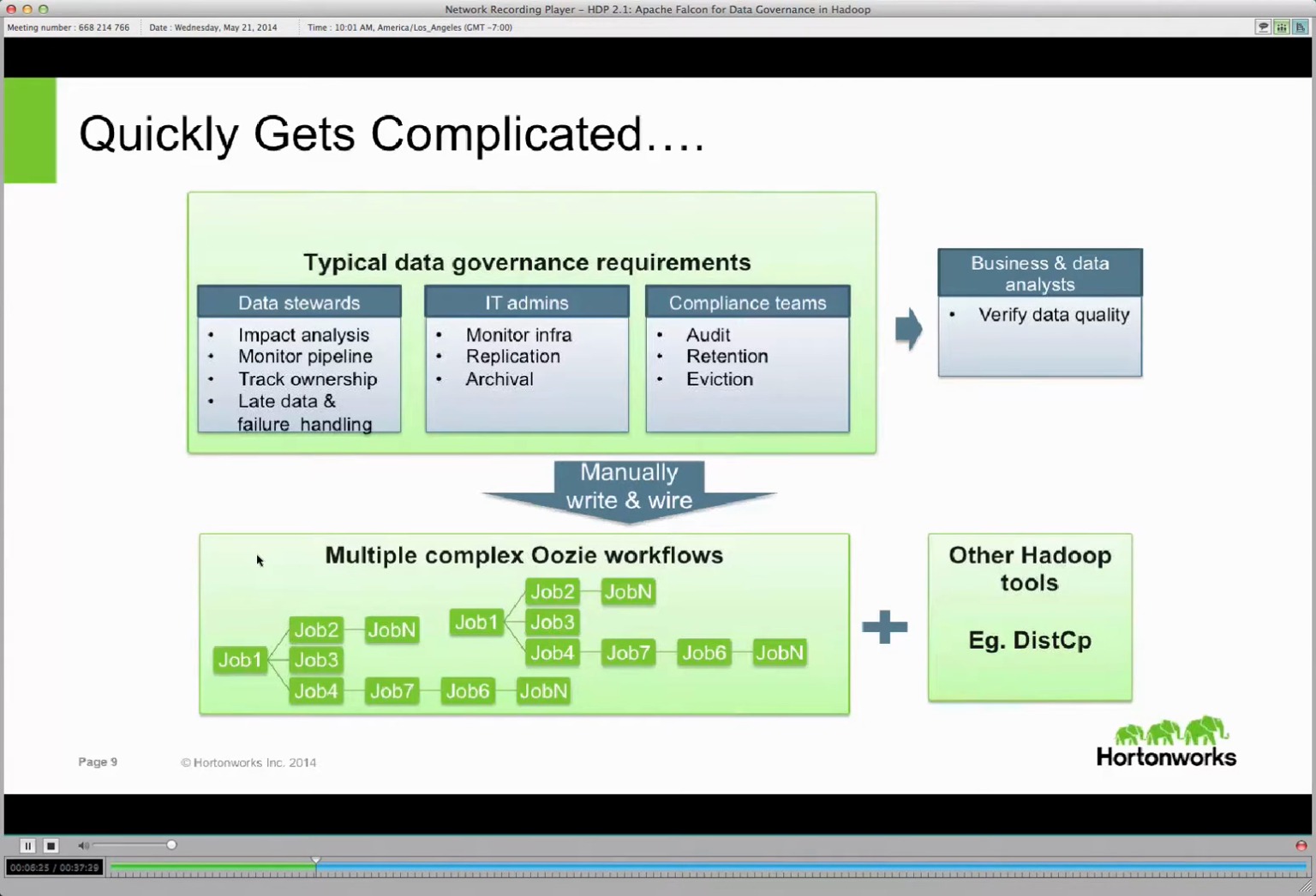Which processes and scripts are going to have to change if you make some changes to those files in a certain HDFS directory? And they also want to be able to monitor that entire data processing pipeline end to end. So not just the infrastructure, but also the entire pipeline, the processing of the pipeline. The data stewards are going to want to be able to track ownership of that pipeline. So who created a certain process, what files they processed, and when that processing pipeline changed, and so on.